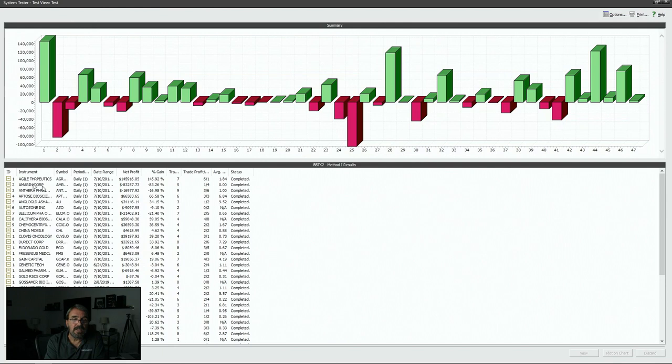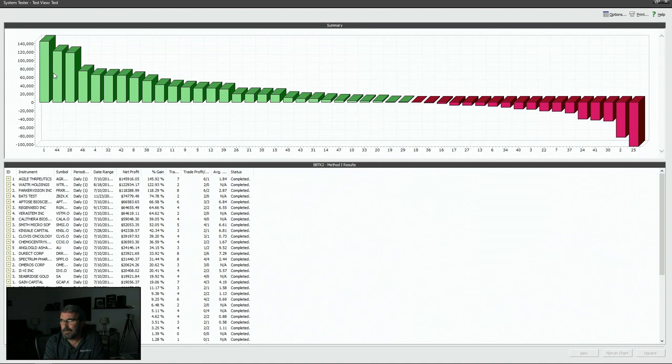What we have here is a list of all of the securities tested against the MACD, and they're sorted in different ways, and this is by net profit. So over that time period, and I'm sorry I didn't review the time period, I think it was 5 years, this was how things turned out depending on the security.